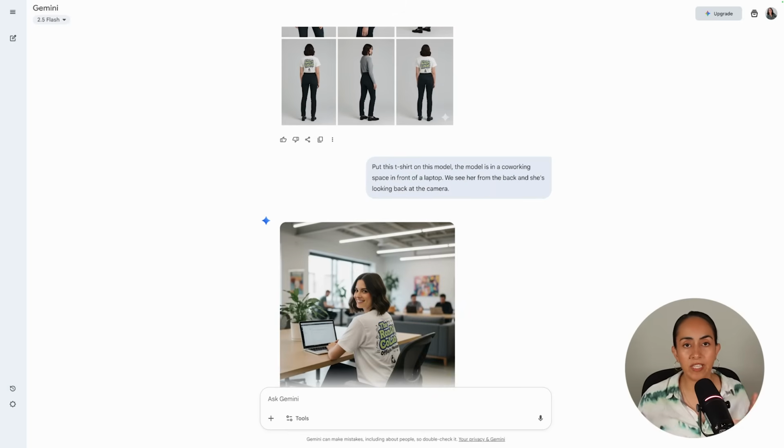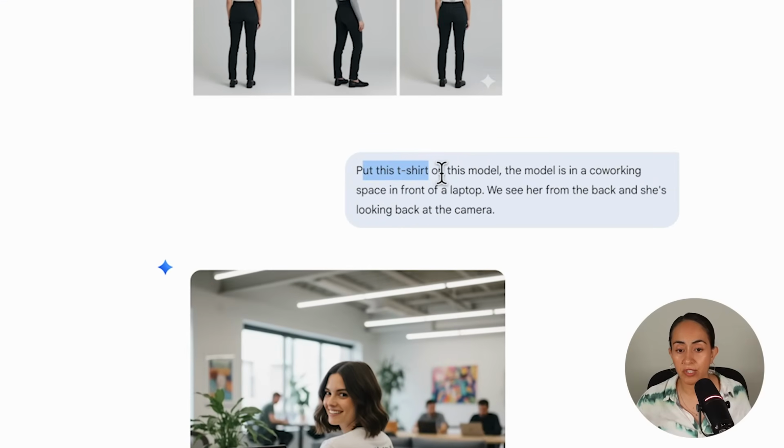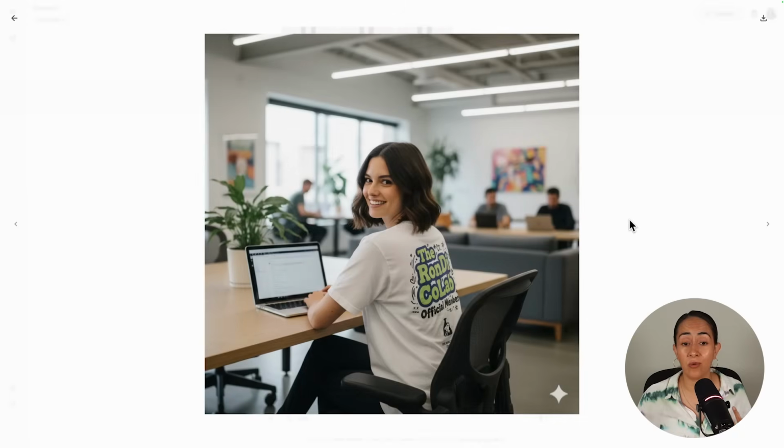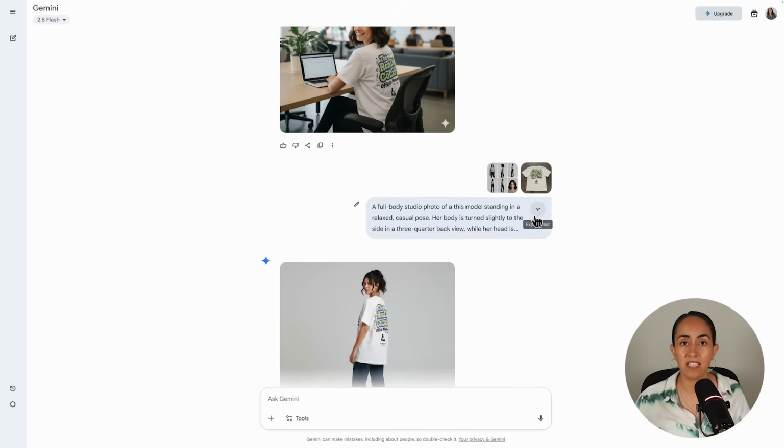But on this prompt I gave a little bit more of details. So put this t-shirt on this model. The model is in a co-working space in front of a laptop. We see her from the back and she's looking back at the camera. So you can see the prompt is more precise than the previous one. And I got this image, which I was quite impressed with. And here again, the t-shirt that doesn't exist and the model either.